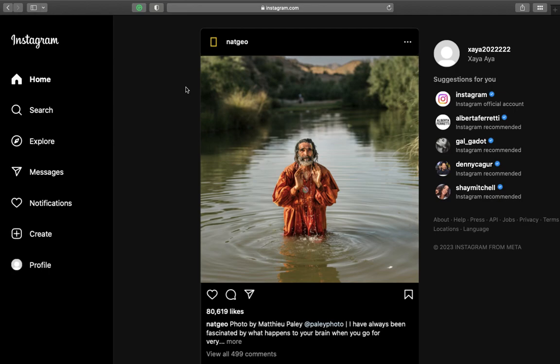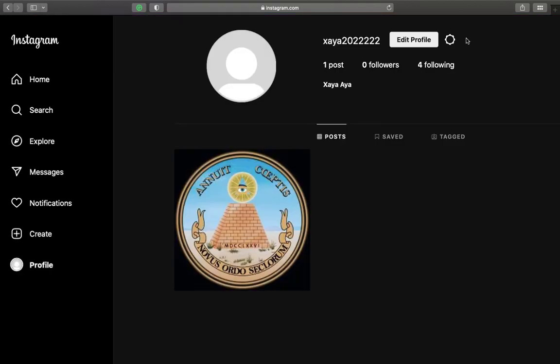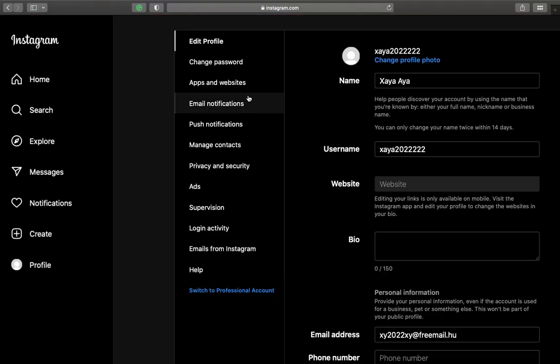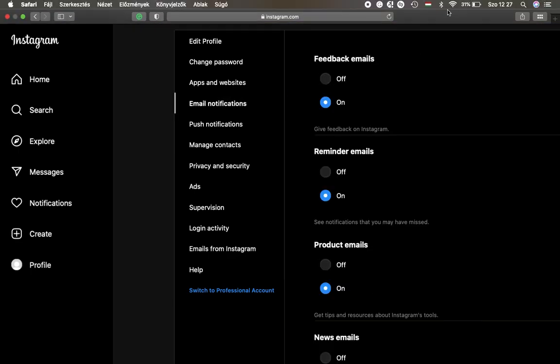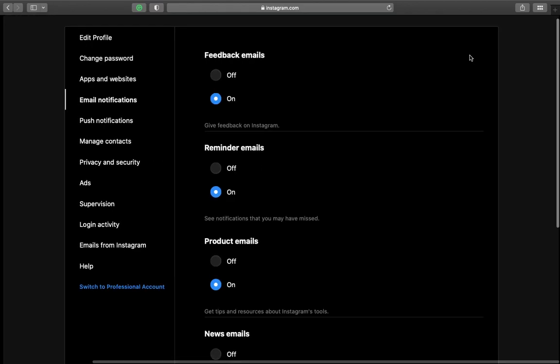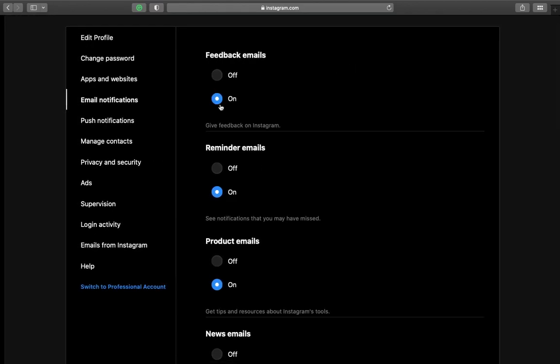First of all, open the website on your device. After that, go to your home page and tap on your account name on the right side corner, then tap on edit profile. Click on email notifications, and here you can find a bunch of options that you can turn on, such as feedback emails.